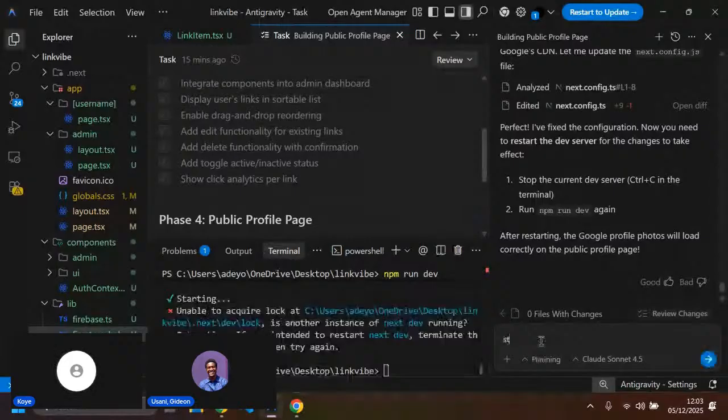I don't want to scroll back. Is there a way I can see the terminal? Because it's currently running it. Let me look. Task view. Okay, yeah, it's working now. Oh, it's working.